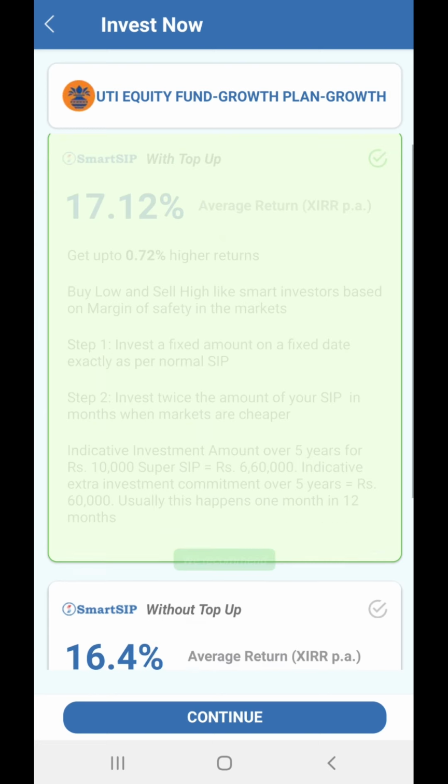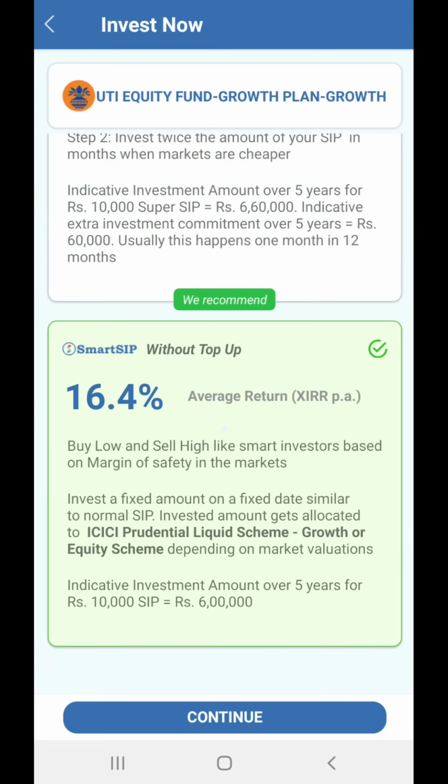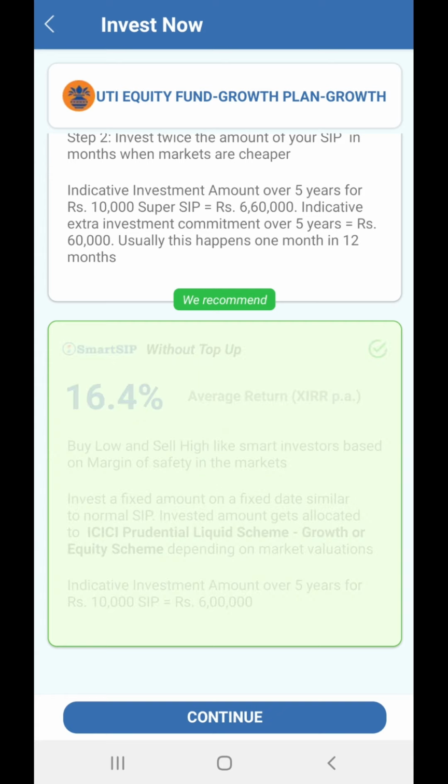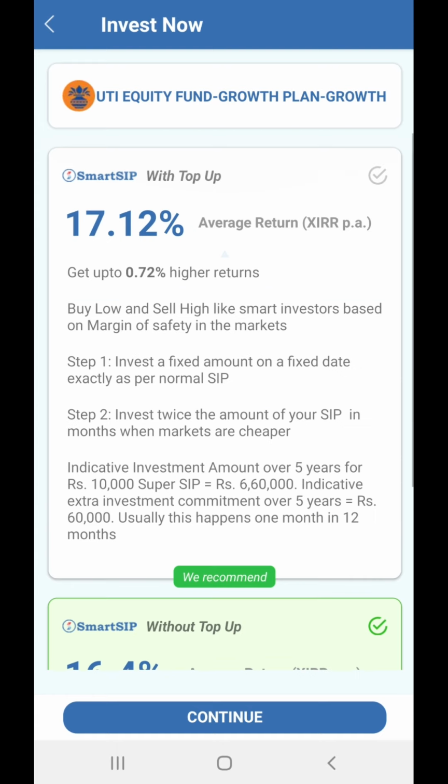A Smart SIP without top-up is just a normal Smart SIP. Example, if your SIP is of 10,000 rupees and if the markets are undervalued, same amount will be deducted. Choose desired SIP type as per your preference. Click on Continue.